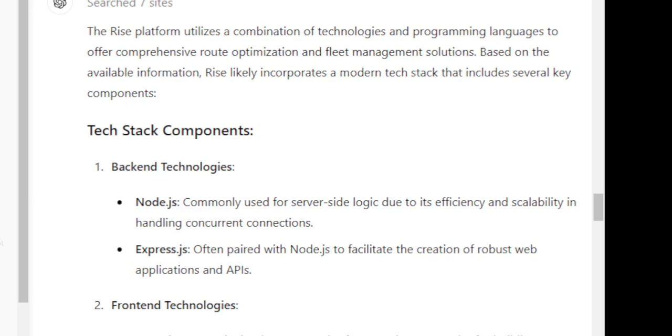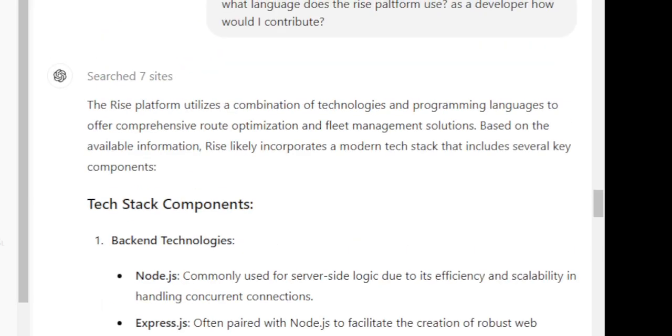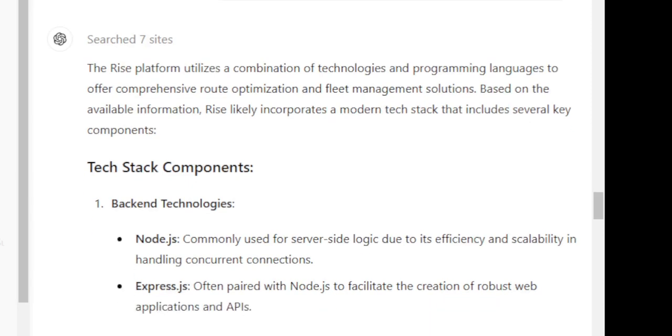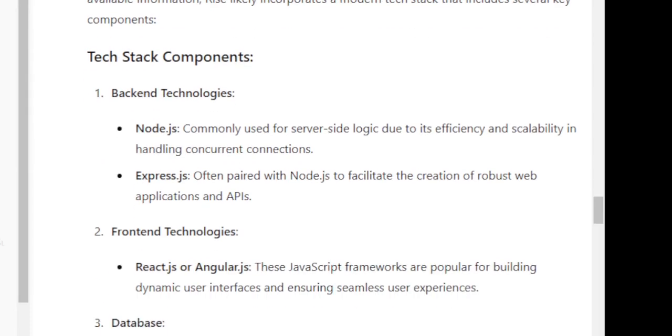So the prompt that I used here with ChatGPT was, what language does the Rise platform use? As a developer, how would I contribute? So the Rise platform utilizes a combination of technologies and programming languages to offer comprehensive route optimization and fleet management solutions based on the available information. Rise likely incorporates a modern tech stack that includes several key components. So here are some of the tech stack components that it gave me about Rise.